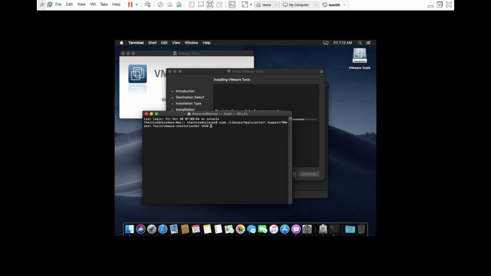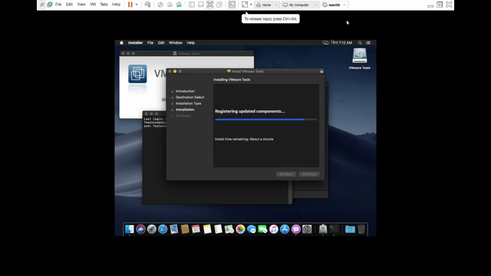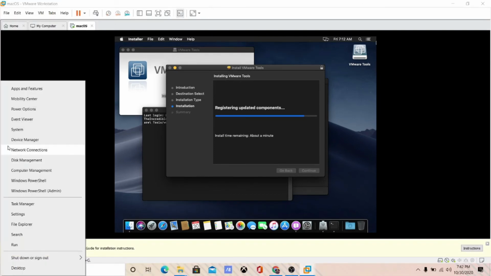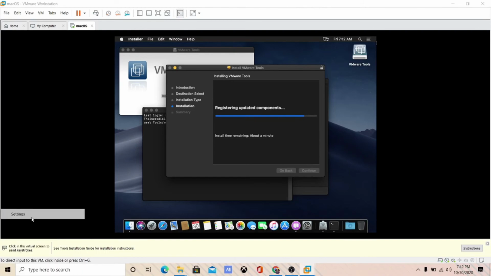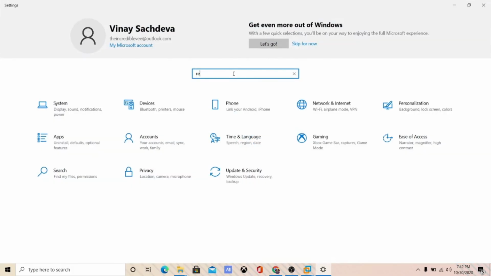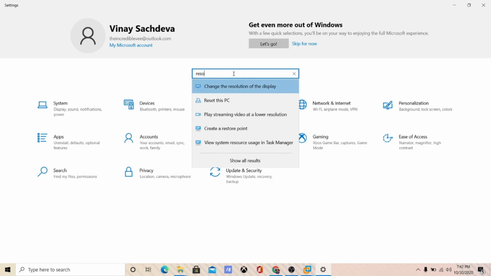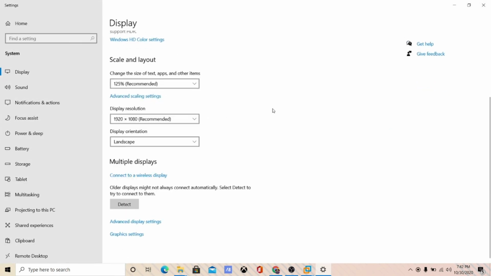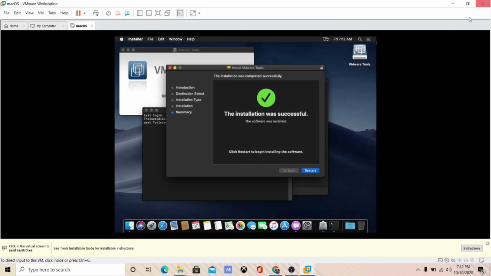You can check it in your host through your host settings. In Windows 10 you can just head over to, I can show you in a second, settings, just type in resolution. Here it is. This is the resolution. Scaling, this is the scaling, but this is only in Windows 10.